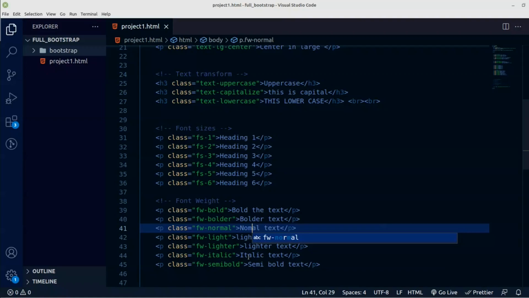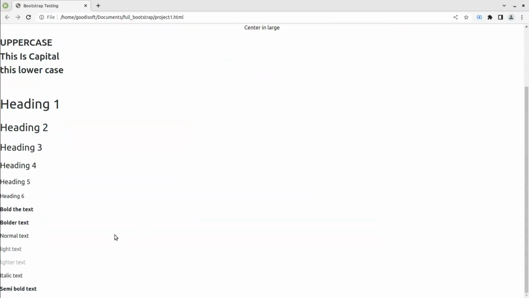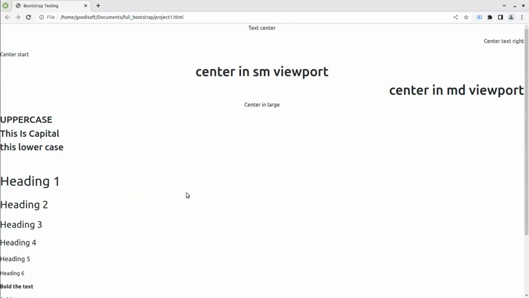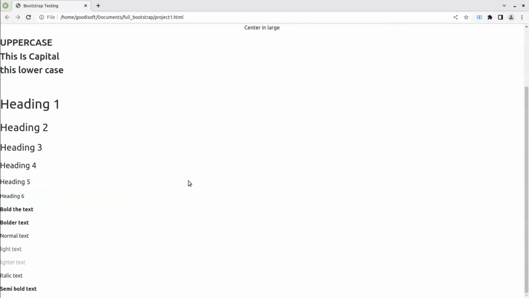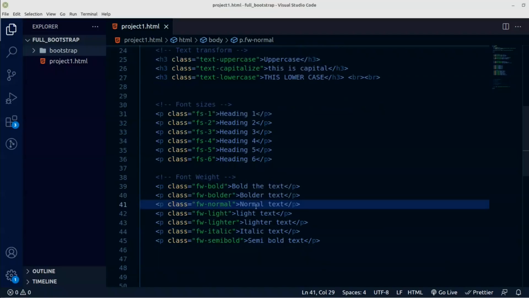All right. So with this, we can see what we have on the screen. So down here, I just refresh my page. So you can see all of them. This is semi-bold, this is italic, and this is lighter text, this is light, and this is normal text as well as bolder text and bold text. This is what we have here, and the page is looking somehow. Really, I'm going to remove all this so we can continue.